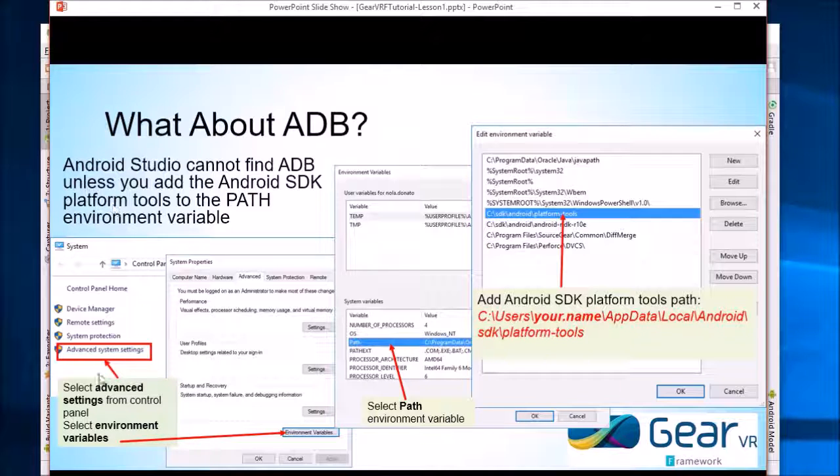So the way you would do that is you would get to the advanced system settings of your PC and then select environment variables, and this will give you a dialog that shows all the environment variables. The one you want is path, and then you have to add the Android SDK platform tools path, which is just the SDK path with platform-tools appended. And once you do that, it should be able to find ADB. I'll show you that process now.